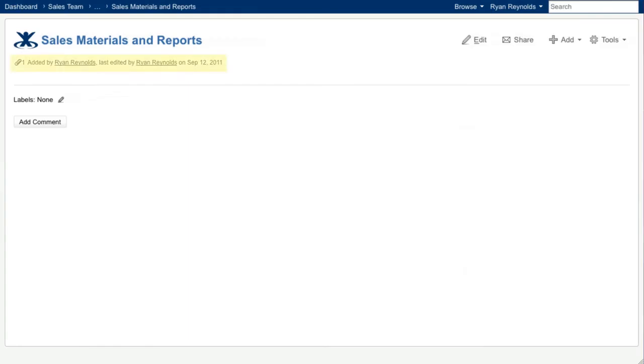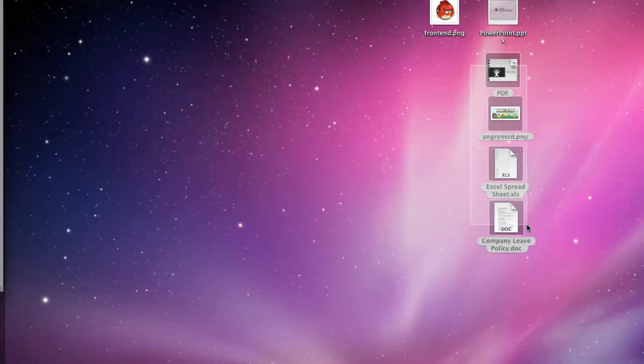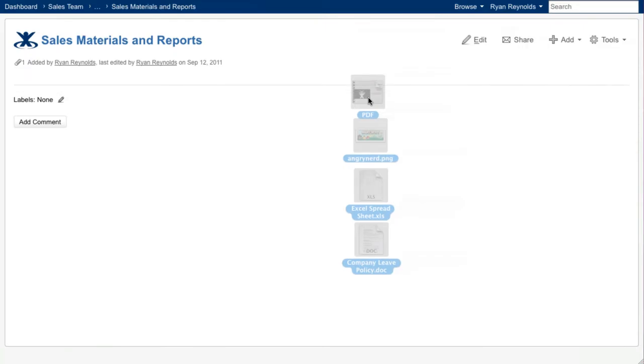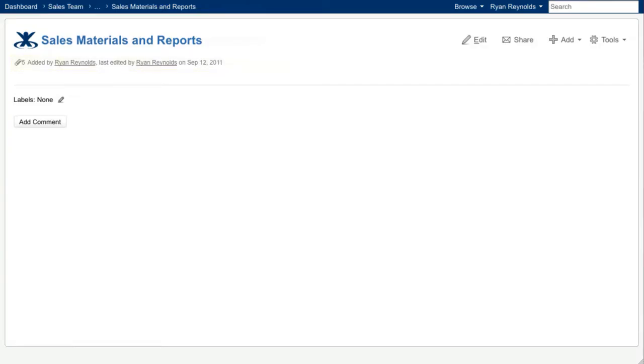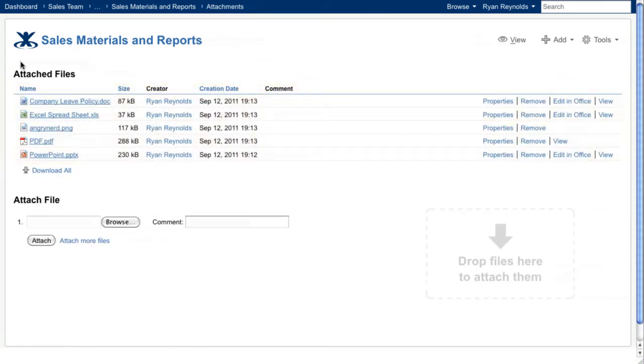Drag and drop works great for a single document, but what about multiple files? Here I have 4 different types of files, and Confluence lets me effortlessly attach them all at one time. Drag and drop works for all browsers that support Google Gears or HTML5.